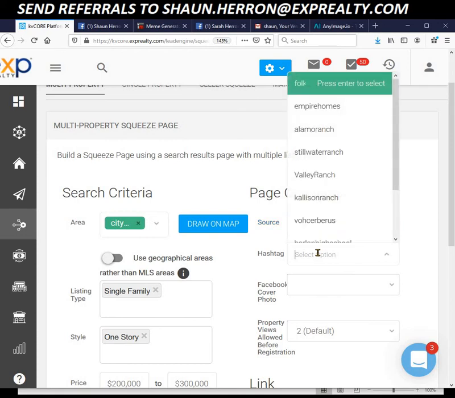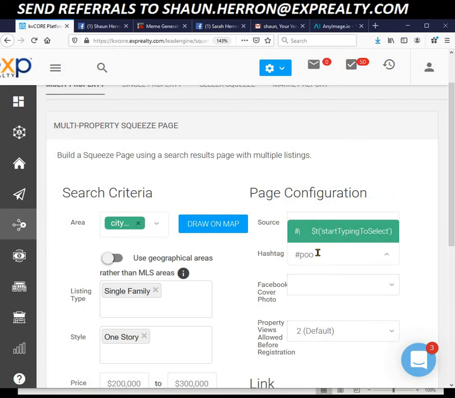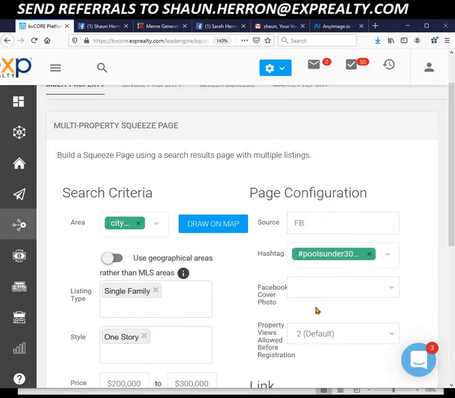And for hashtag, this is important. As you launch your squeeze page, your booby trap for buyers to click on, you could put a hashtag in there to identify who's clicking on your squeeze page. Now what this will do is in Kvcore, when you get the lead, it'll have the hashtag that you created, so you can identify how good your squeeze page is doing. Or you can see, hey, this lead is from my squeeze page, and I know that because I made a hashtag pools under 300K. And now you see it made a hashtag pools under 300K.